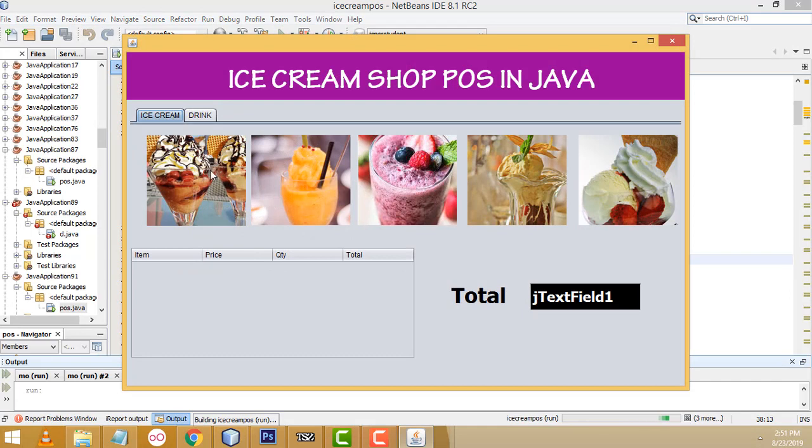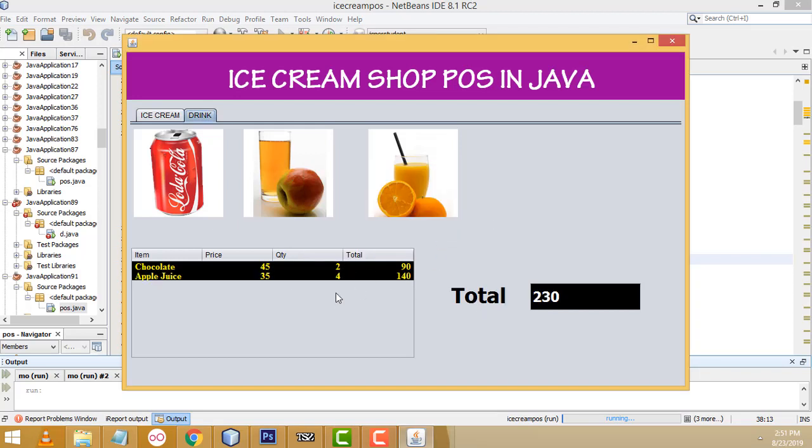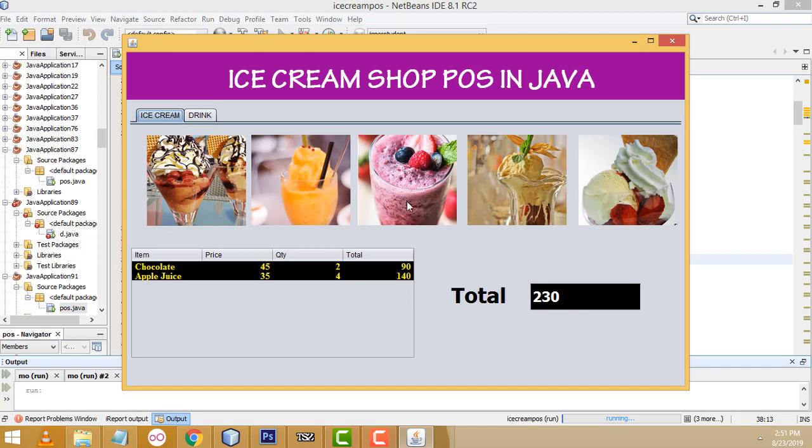This is the table. If you select right here, it's attractive. Right, we add the drink. Okay, it's working successfully. Right. Very simple. You must try this one. Here all the things are working fine.